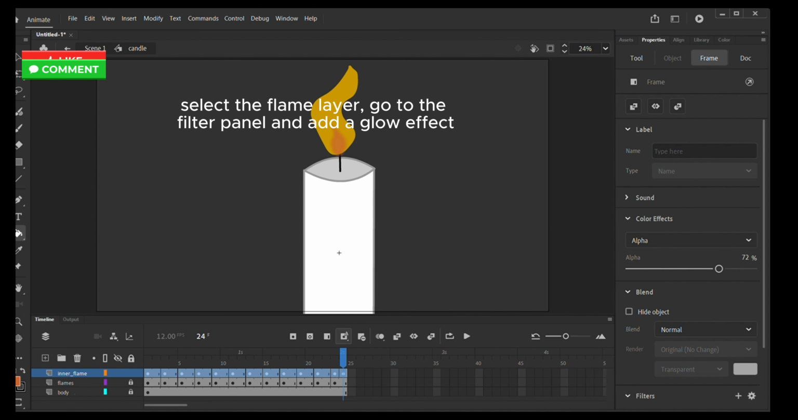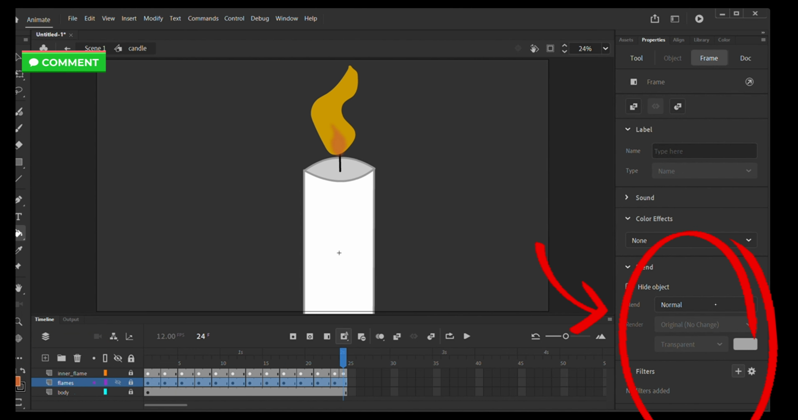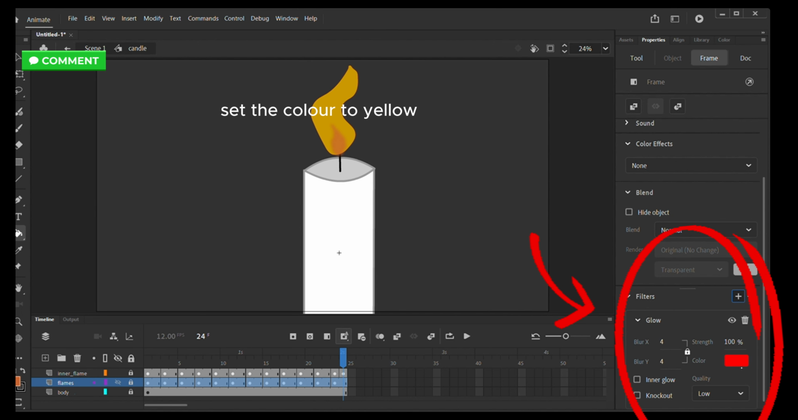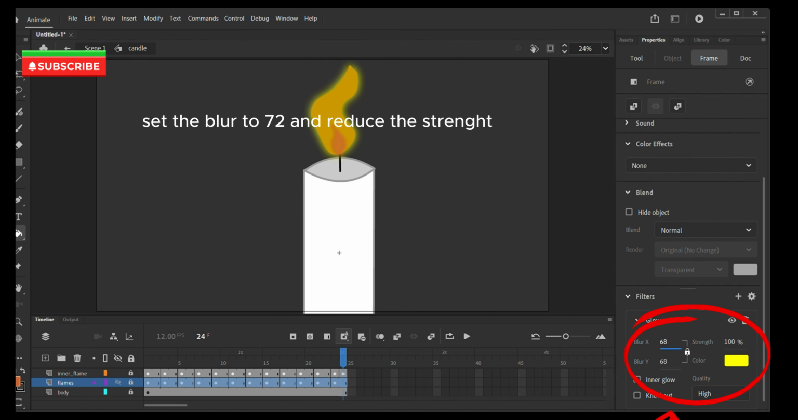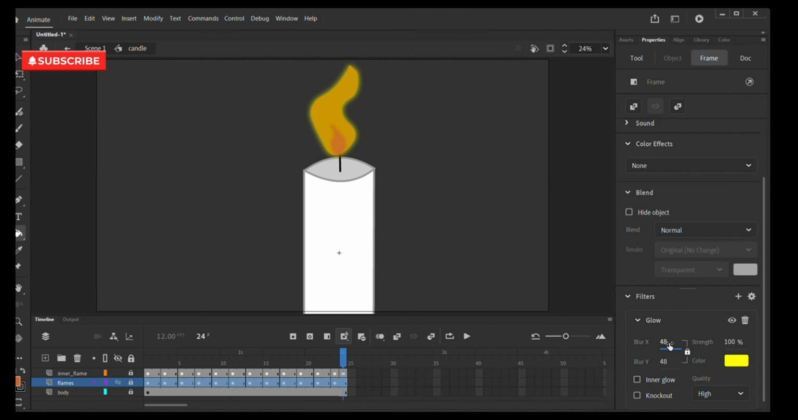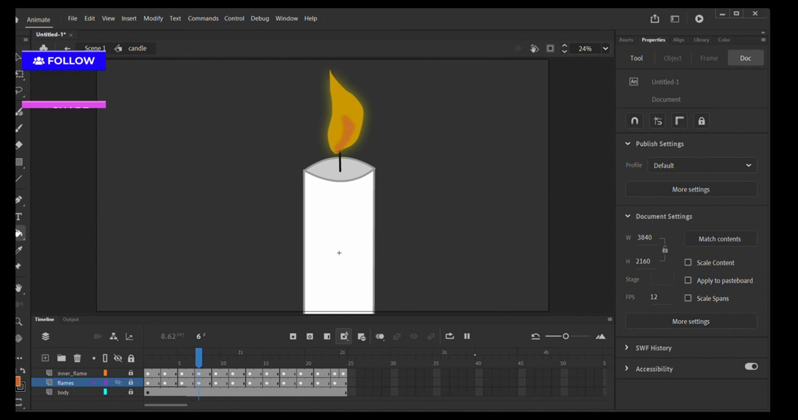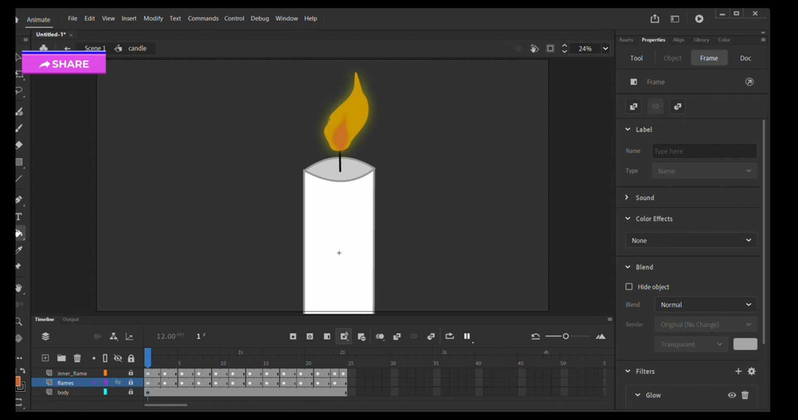Next, what you're going to do is to select the flames layer, go to filters, glow, change the quality to high, change the color to yellow, change the X and Y to 72 and reduce the strength. For the sake of this video, we're going to leave the strength at 53. You can increase or decrease to suit your spec. Click play to preview your video to make sure everything is okay.